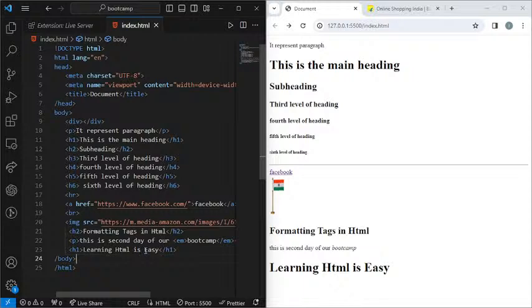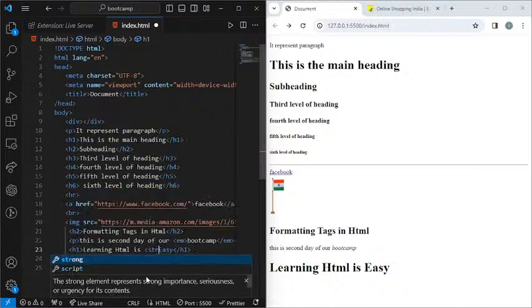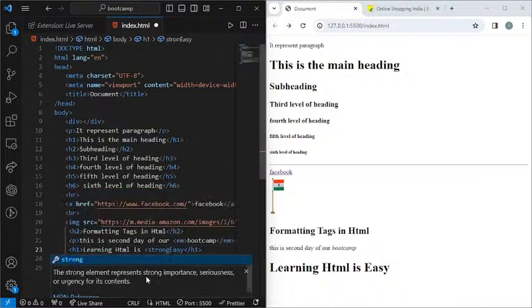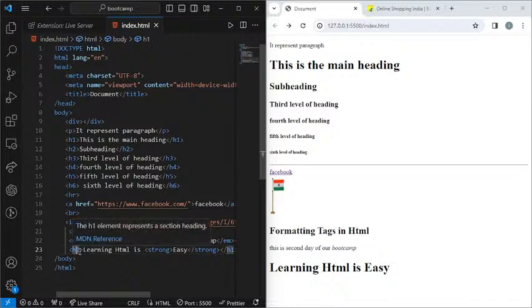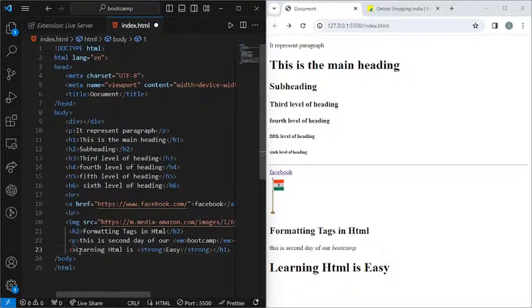Basically strong is used for importance or seriousness, and is typically displayed in bold. So for that, I'm going to use the strong tag. In the same way, the strong tag also has opening as well as closing, and I'm going to copy this easy from here and paste it in between. Let me save this file, and it's already a heading tag, so you can't find the difference. Let me change it to a p tag, because a heading tag is always used for something important, so that you can see the difference.